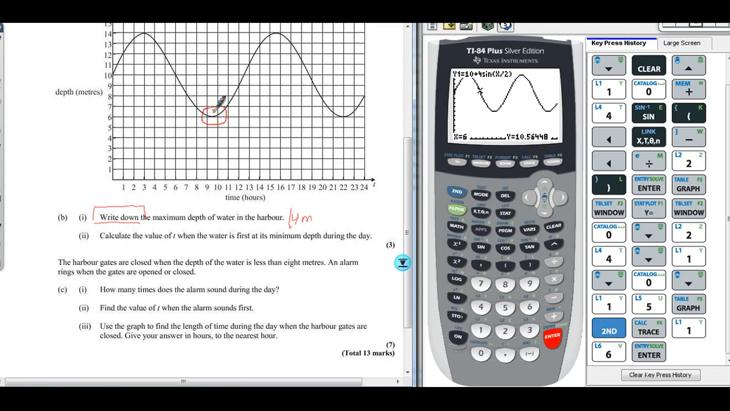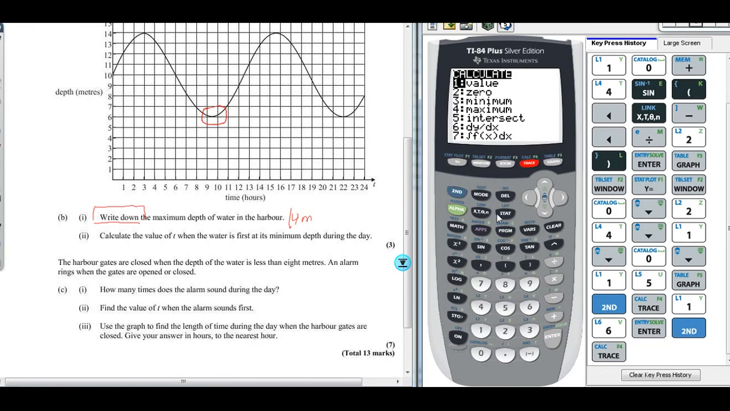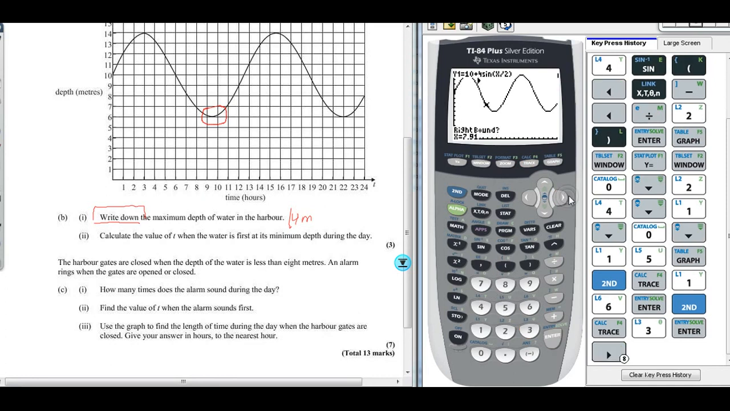You can't see this from the graph, so you need to go second calc minimum. We choose option 3. We want the minimum between that point and somewhere over there. Go on to the other side of the minimum, a little bit more. Here we go, enter and enter again, and it's going to zoom in exactly on that minimum, and we can see that the time is 9.42 approximately to 3 significant figures, after 9.42 hours after midnight.